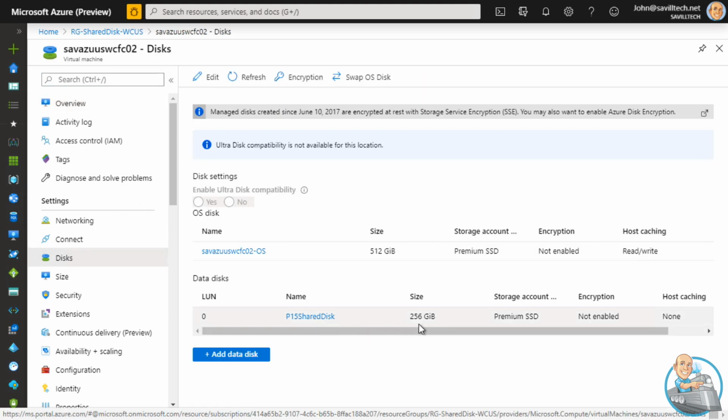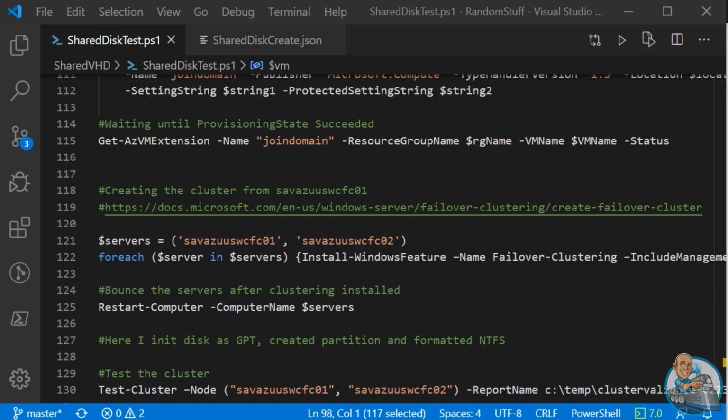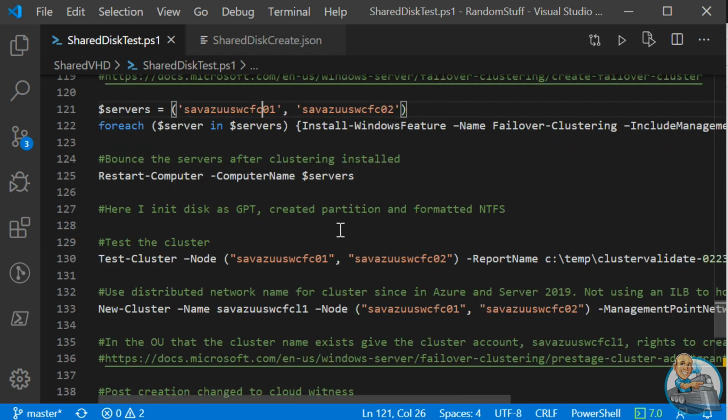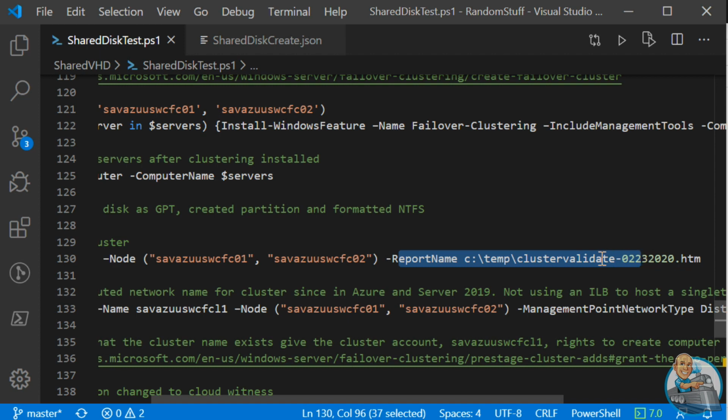Now, all I did then was essentially install the failover clustering feature in both of the operating systems. I bounced them. I ran the test cluster and I saved away the test results because it's actually pretty interesting.